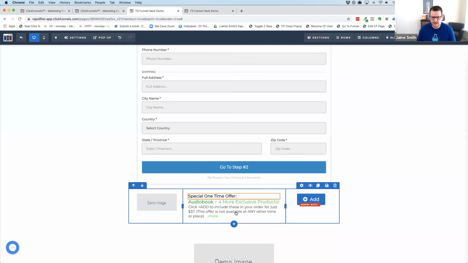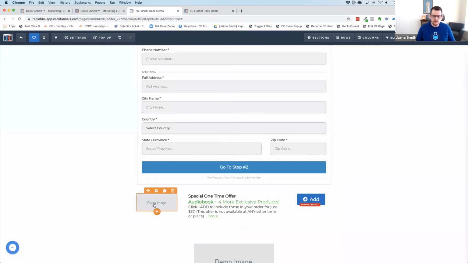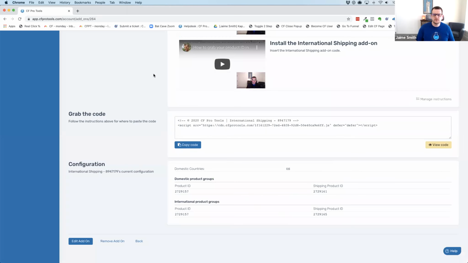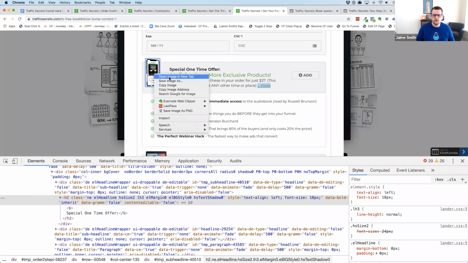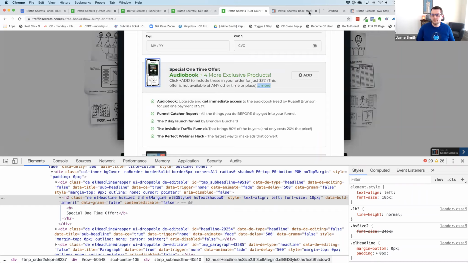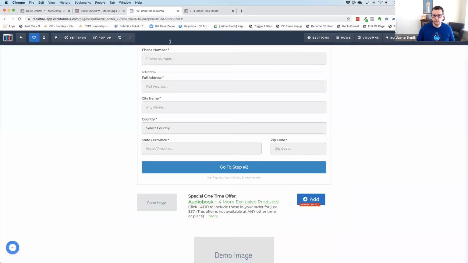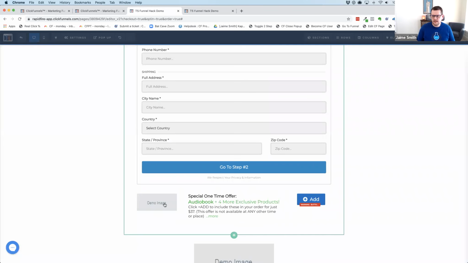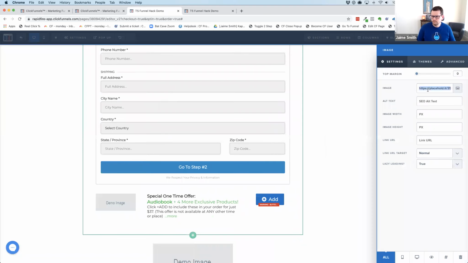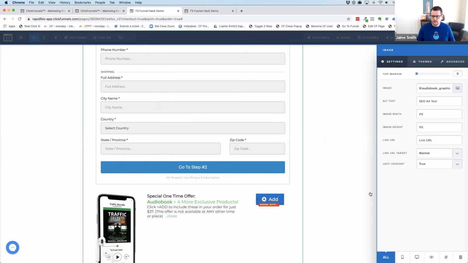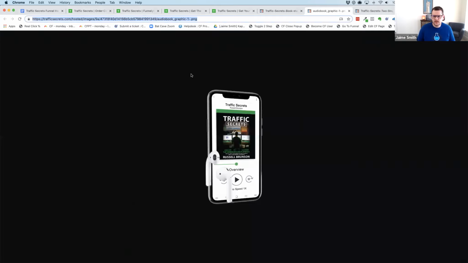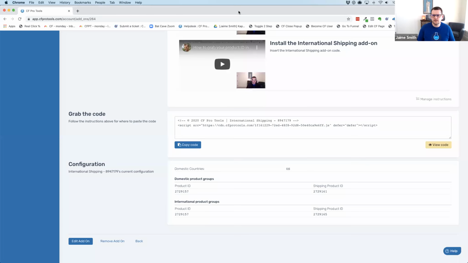So we can see that. We've got our structure, our demo image. Let's go ahead and grab a copy of this image over here, just so we can get a feel for this. We'll open that in a new tab. We'll grab our link here, get back to our editor, and we'll change this out. We'll paste that in.